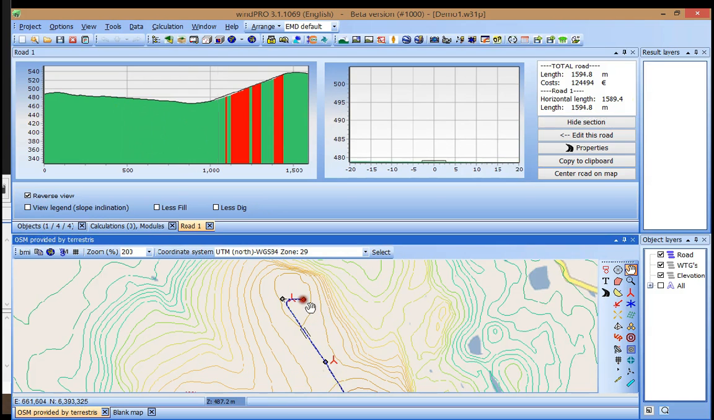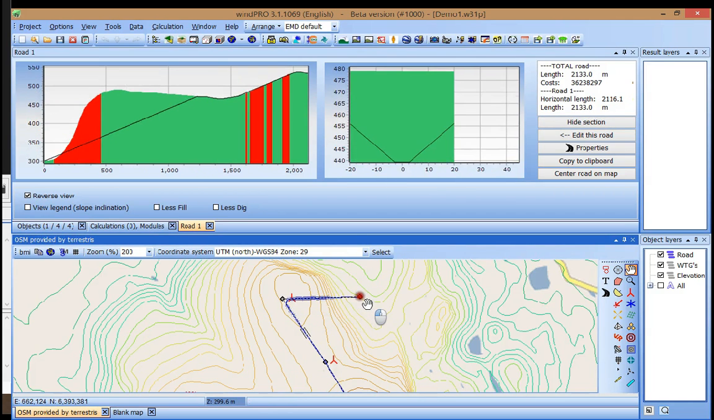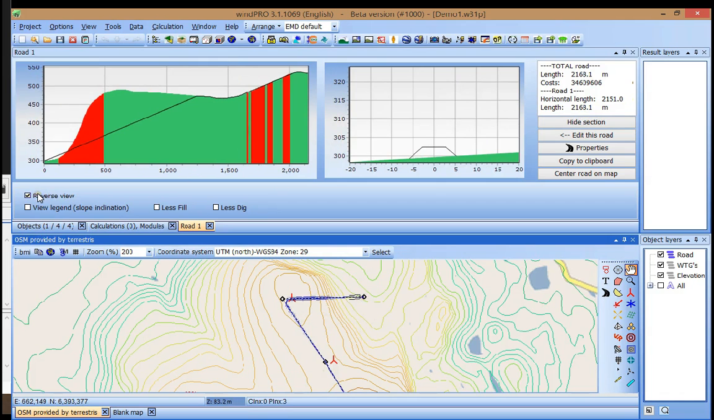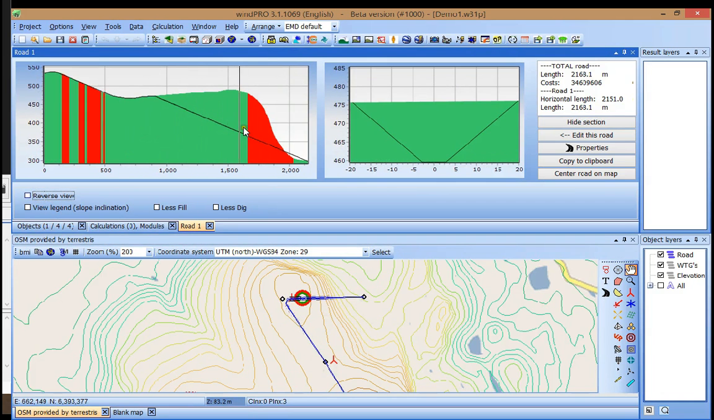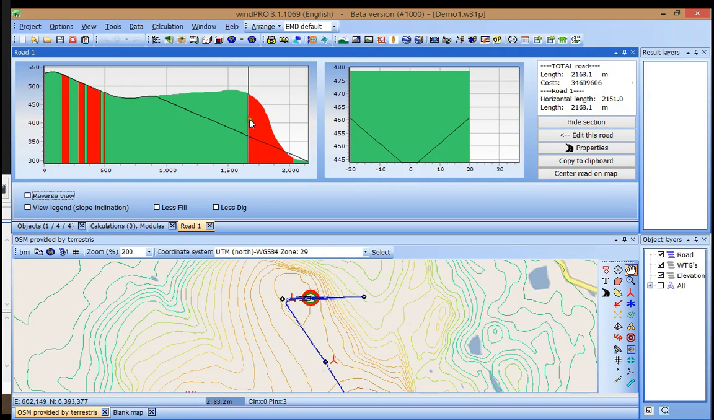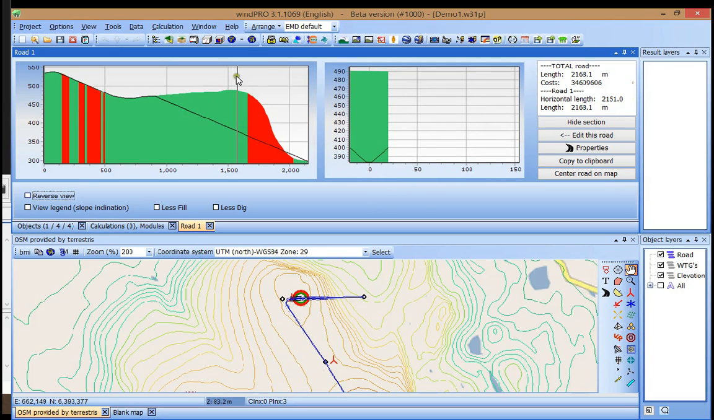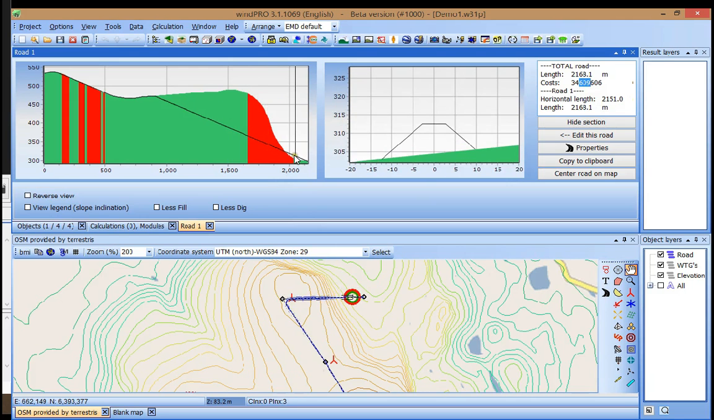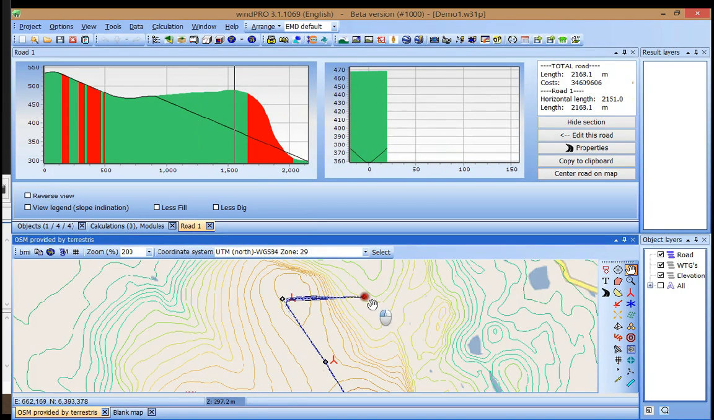If I now took this part of the road and extended it down here, I'm going to reverse the view again, you can see that it's going down a very, very steep hill, and we need to cut off the whole hilltop, and you can see in the section view that it is going to end up with a ridiculously high amount of digging, and the cost is exploding. So this is a very expensive road, so this would not be a good idea. And down here we have some filling, so this was just to show you how it looks.